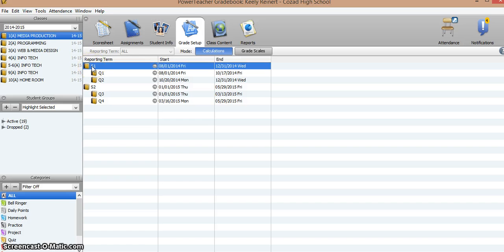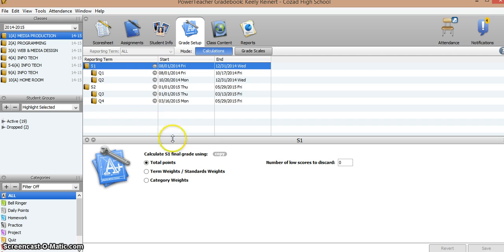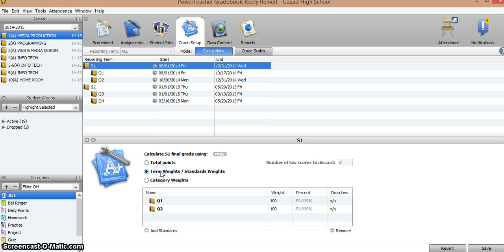We're going to set up semester 1, so we're going to double click semester 1, and by default it is probably on total points. And if you want to do your semester grade based on 50% from quarter 1 and 50% from quarter 2, you'll want to change this to term weights. So I'm going to click on term weights, and now it shows my quarter 1 and quarter 2. And what I need to do is change the weight of each of these quarters to 50%.